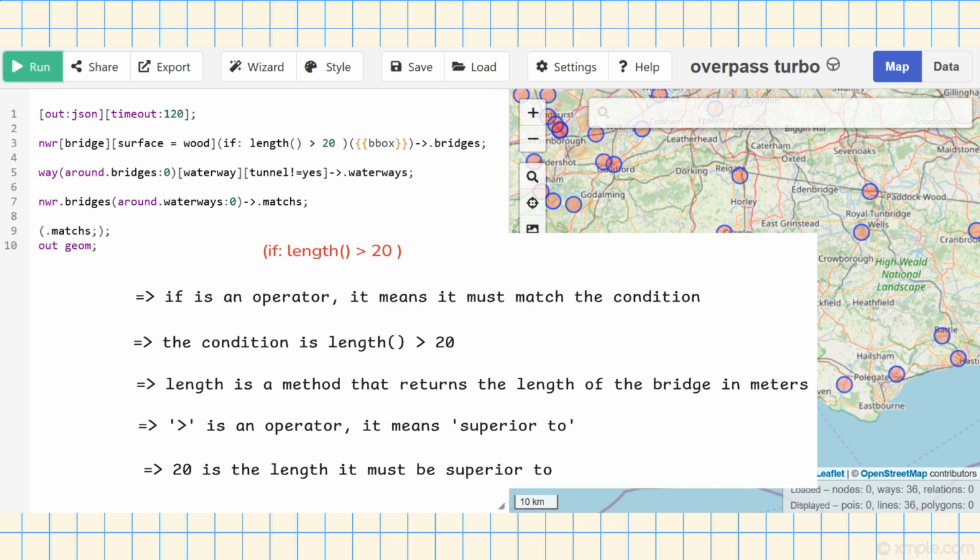Length followed by parentheses is a method. A method is a dynamic operation doing something on the data and/or returning a value. Here it returns the length of the element, the length of the bridge. Then we have the operator superior to, represented by the angle bracket character. It indicates that the value must be superior to another value. Here, the value is 20 meters. We don't have to specify that we are using meters, it's always meters.